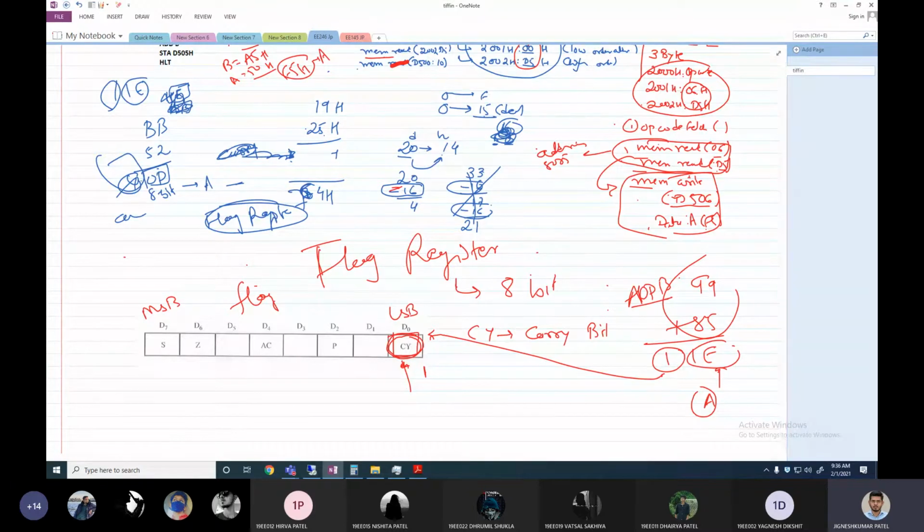So this is a carry bit. It will hold important information. What is the important information? It's just the status of carry. If carry is generated, then the carry bit will become 1. If carry is not generated, in that case carry is 0. Or you can say carry is reset, and when it becomes 1, you can say carry is set.